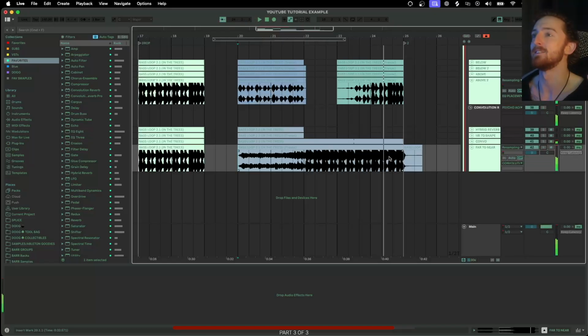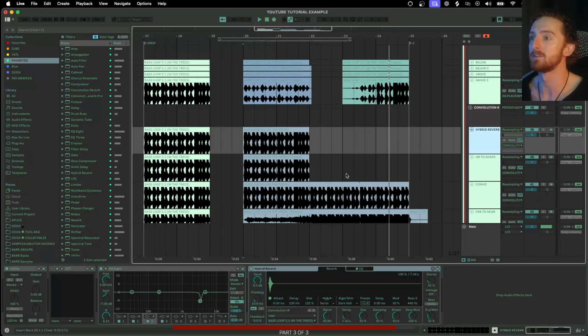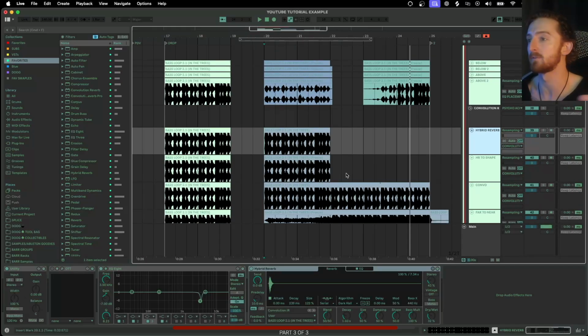I think that is so sick. So yes, all of this is the convolution reverb and the hybrid reverb, and understanding how to move your sounds in a specific space. And remember that you can drag your own audio files into these reverbs to make the reverb fit that specific audio file. You can drag anything you want in here, your own voices and stuff.